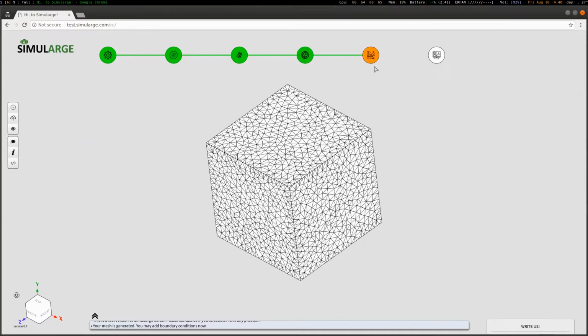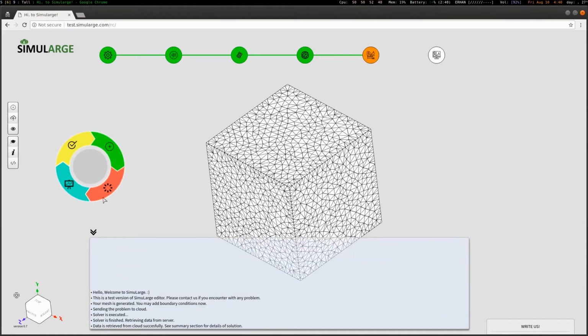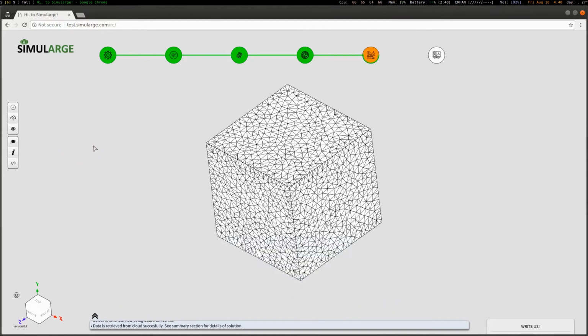Now we arrive in the solution phase. Here we're going to send the model in the cloud server, and then we're going to receive the solution from the same server and look at it. Let me create a simulation. I'm going to keep the name as it is. I would like to do a steady-state analysis. Alright, problem solved. Let me complete this stage as well.